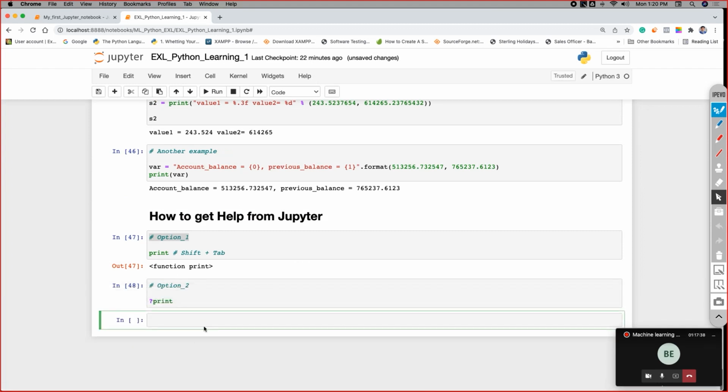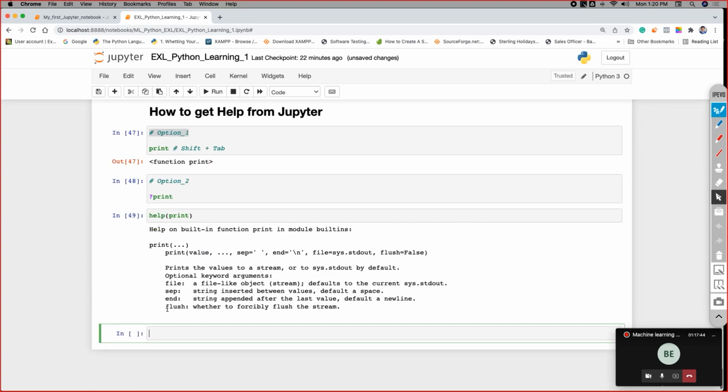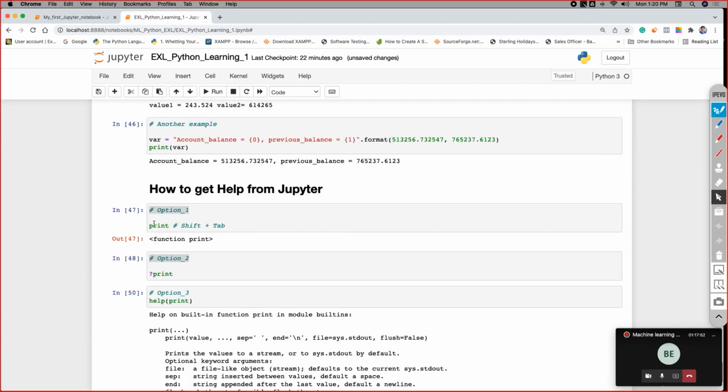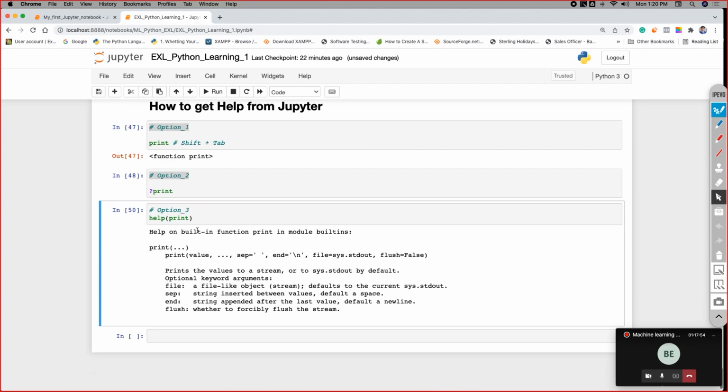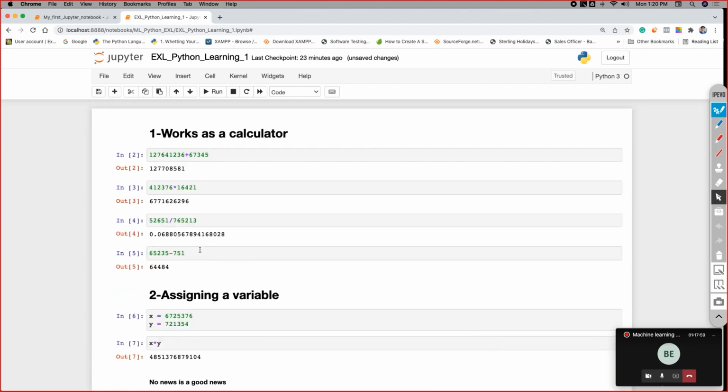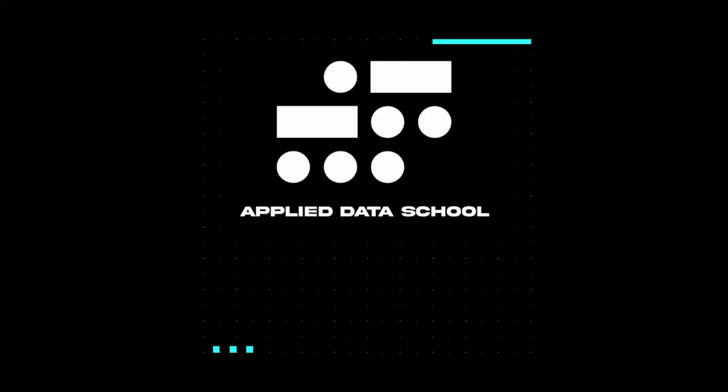The third option is you can type help and type print there, and it will give you the help like this. This is option number 3. So any of these will give you a similar kind of help. It's just about how you want to take it. So I have given you all the options. We have got many codes over here. I want you to execute these codes.